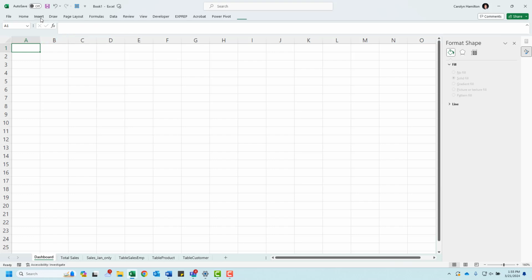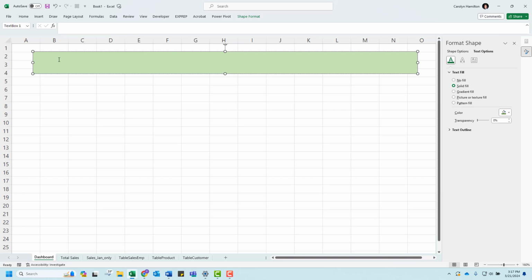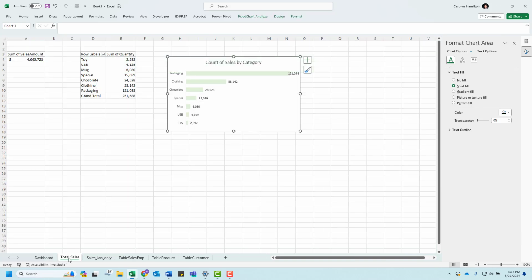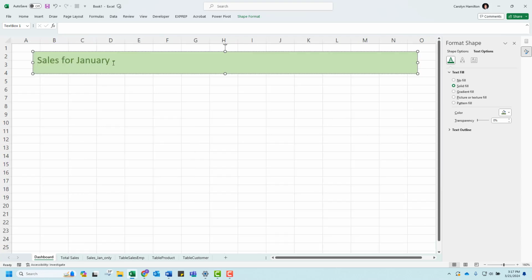I want to have a text box. Okay, in the text box I want to have sales for January. And then I want to have the dollar amount. Well, the dollar amount comes from here, but the question is, how do I get the dollar amount to show up in my text box, because this is only text. It can't read or understand a formula.